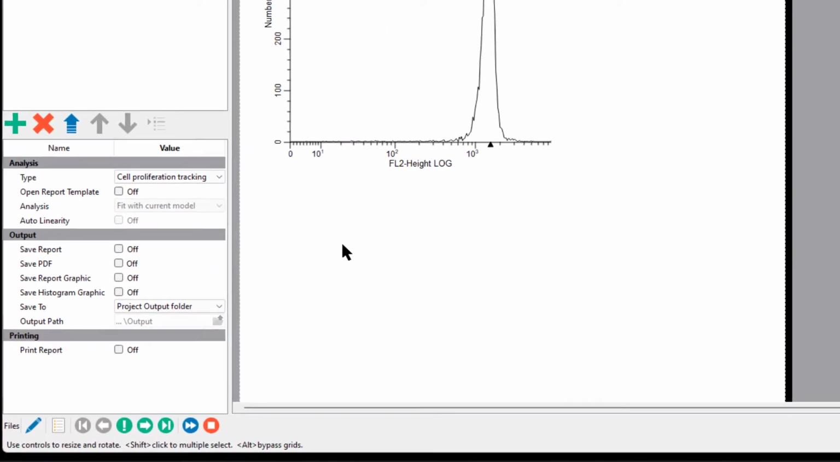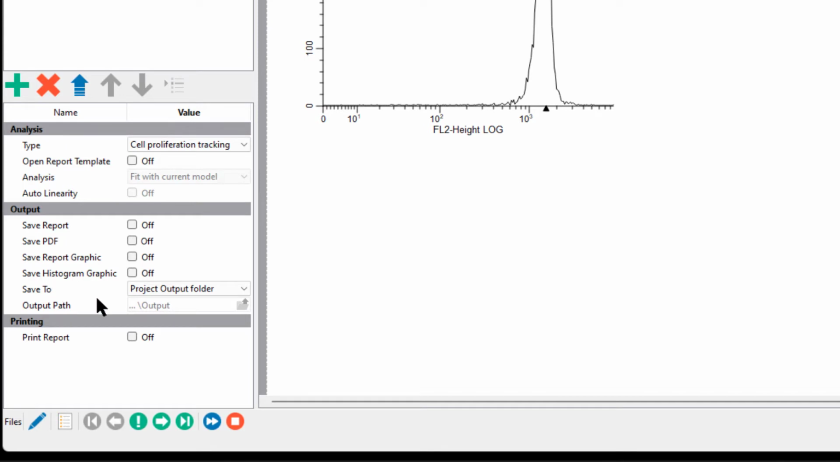Next, our attention switches to selecting what operations we want to perform when we analyze each file. So that's done in this panel. Here again is our cell proliferation tracking type of project. And the type of analysis it's going to do, it will fit with the current model, which will be a model created by the cell tracking wizard. We want to save a report for each sample that we analyze. We'll also save a PDF. Those will be saved into the project output folder, and you have other options that you can choose to save here as well and to print.